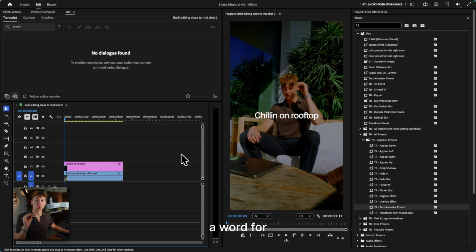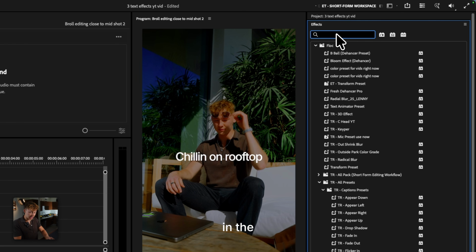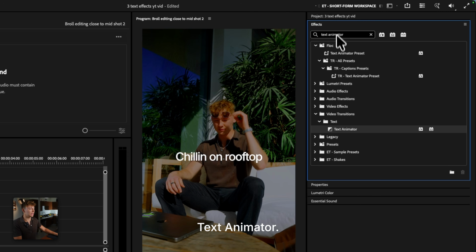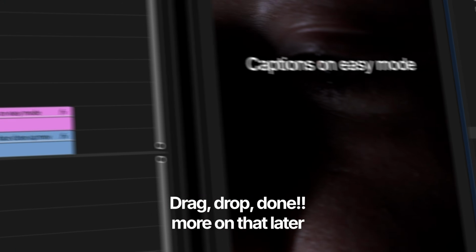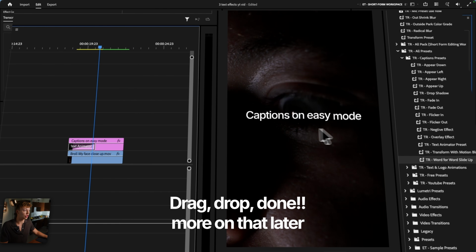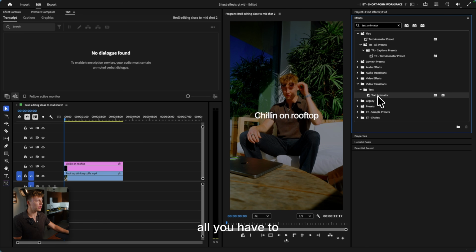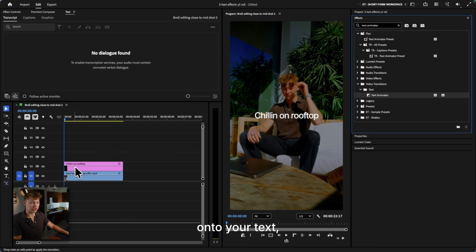To create the word-for-word text effect, you need to search up an effect in the Effects tab called Text Animator. It is right here. I have one automatically in the Captions FX pack, which is going to make this whole process seamlessly easier. I'll show you that in a little bit, but all you have to do is drag and drop this text animator onto your text, just like so.